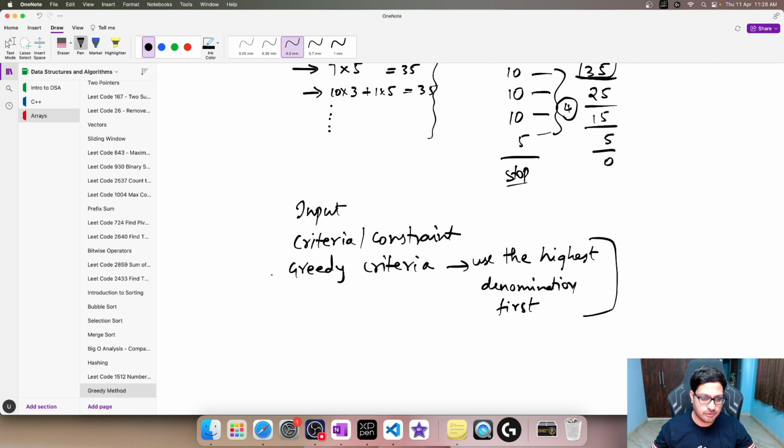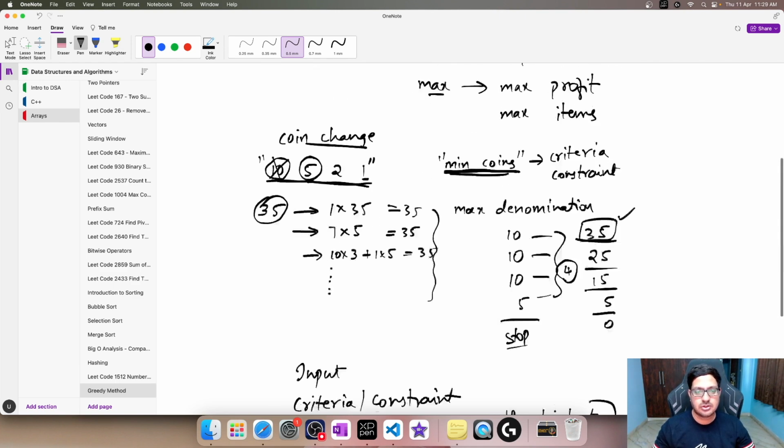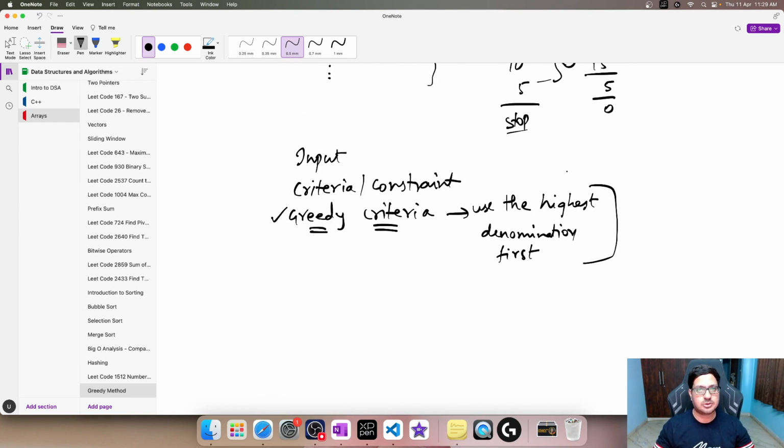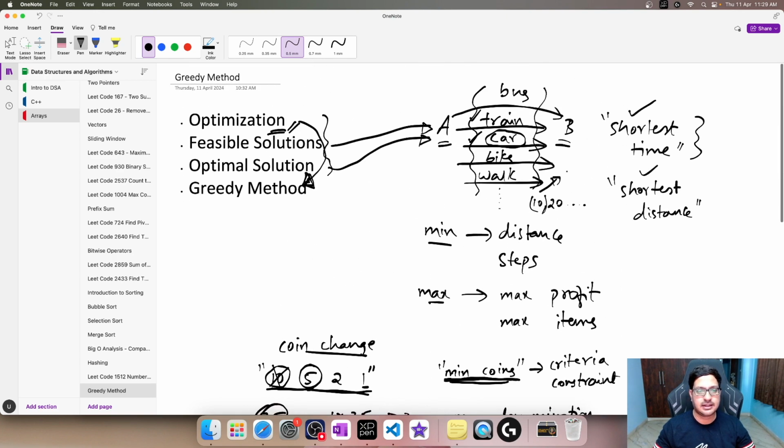So coming up with this criteria is the crux of the greedy method. If you have this criteria, you have more or less solved the problem. So we will try to understand how to come up with the greedy criteria using different examples. So for this video, let's pause here. This is like an introduction to greedy method. In the next videos, we will go deeper into this subject.